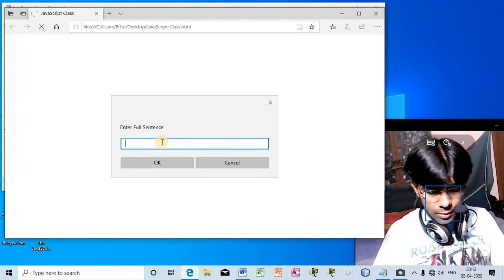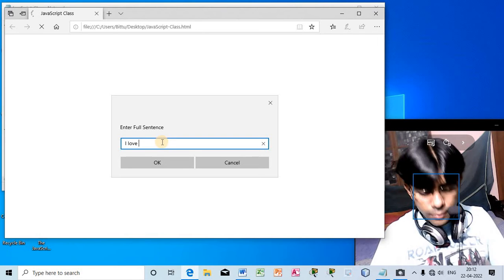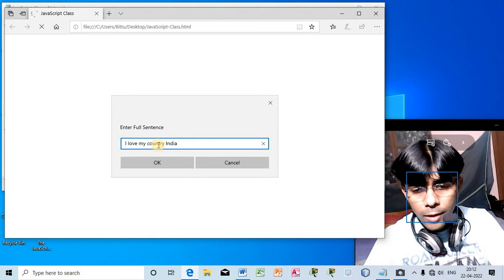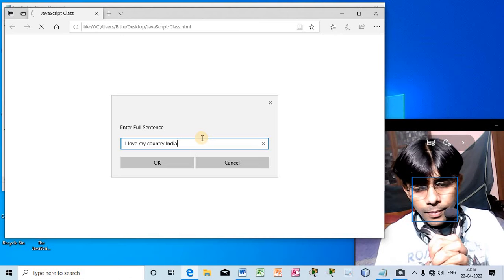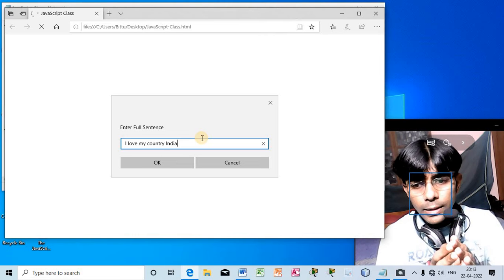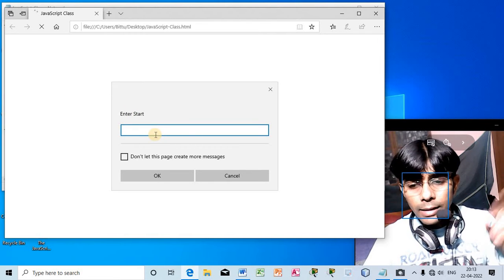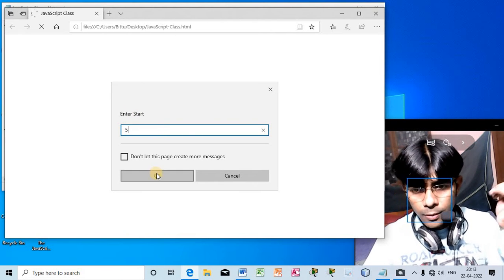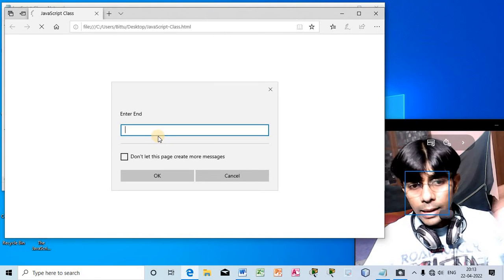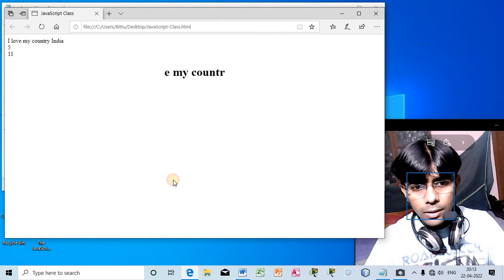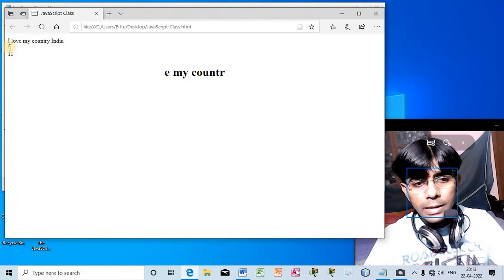So I will write love country India. Now this is the longer string, and from this longer string it will extract a short string. From where to where, that I have to mention. The starting will be from 5, and the end, let's say I will write 11, 5 to 11. Now see, 5 to 11 has been extracted out.